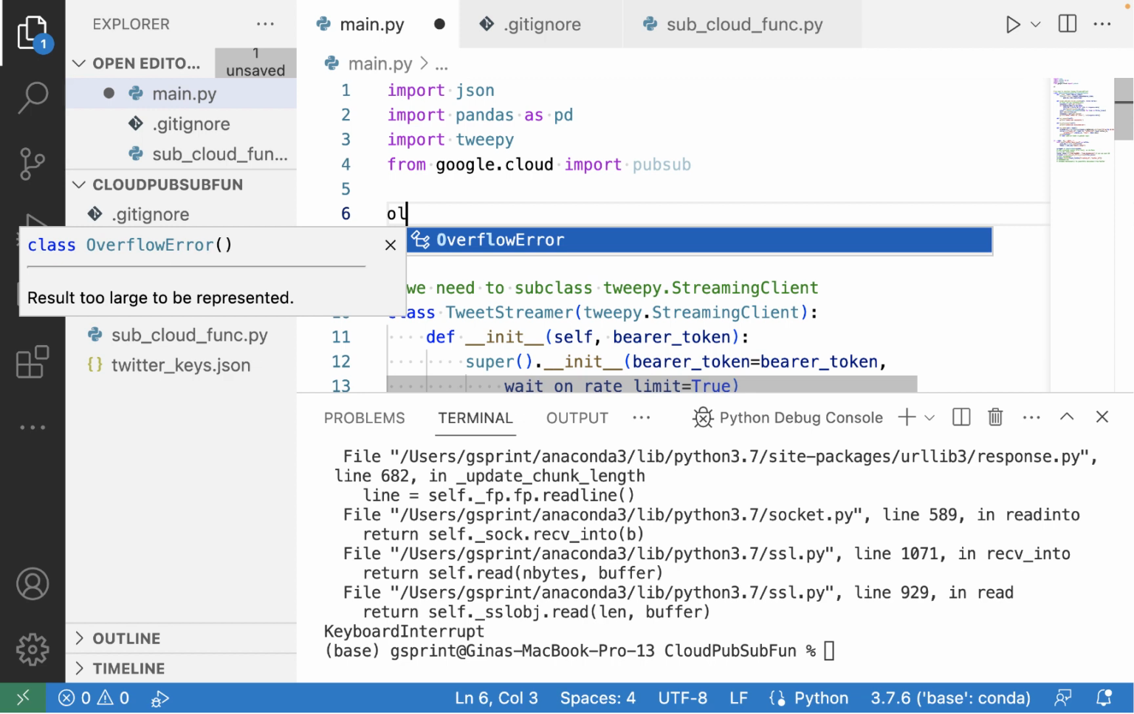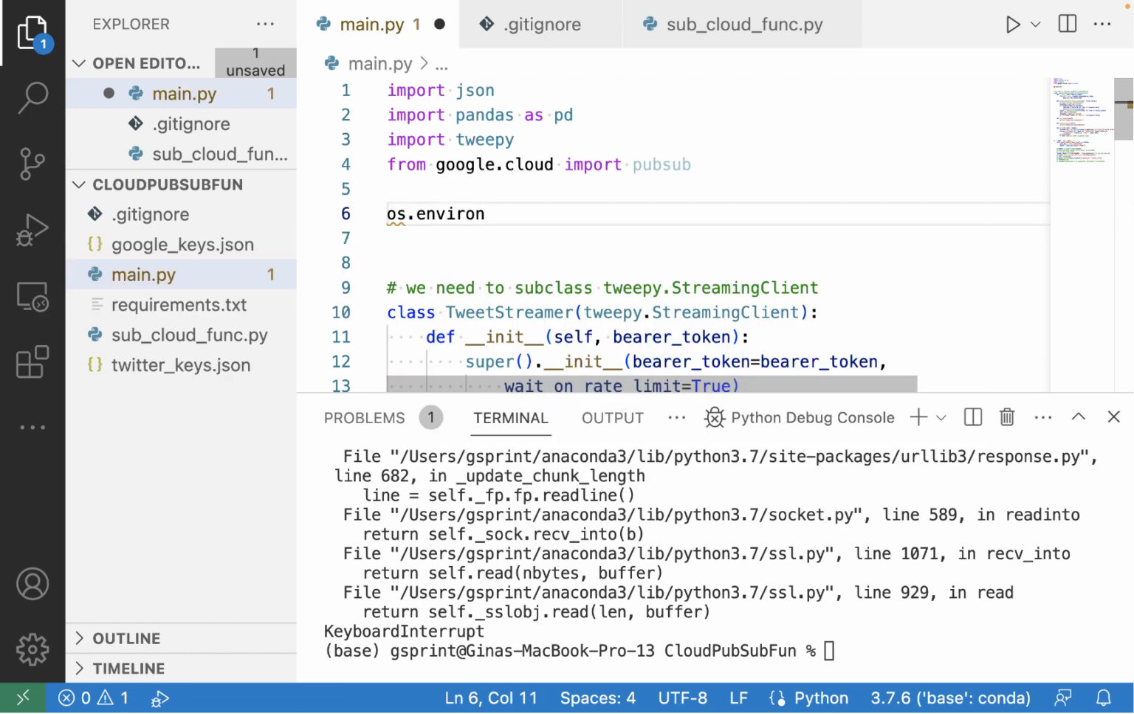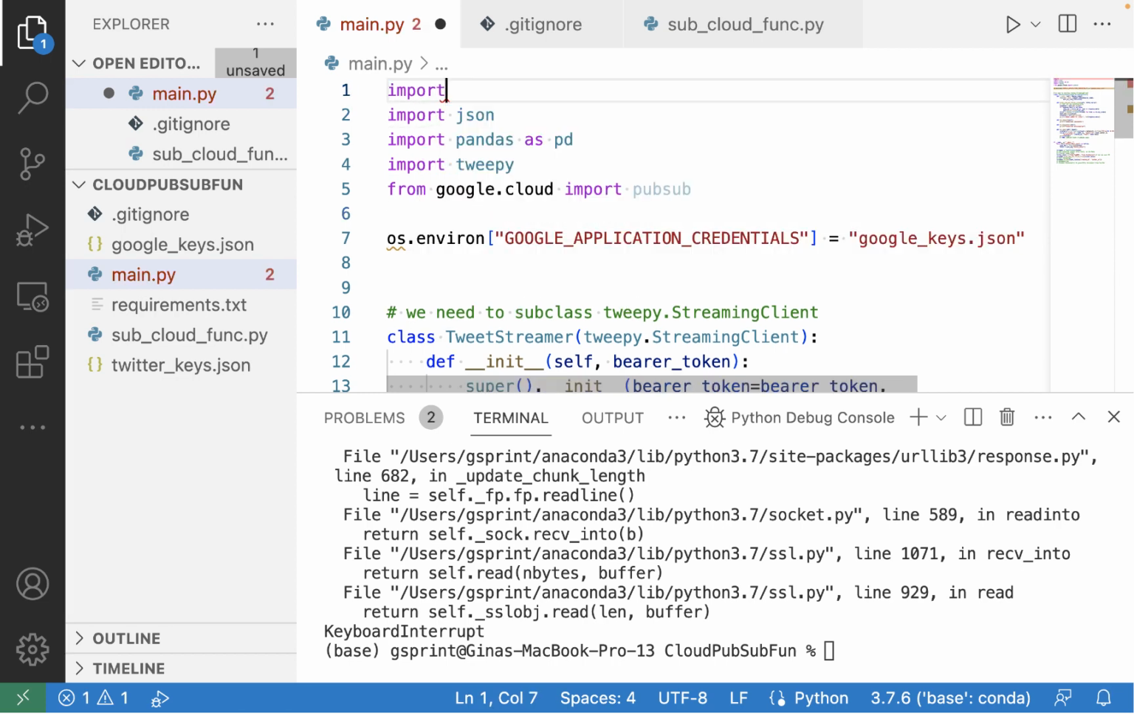Next, we'll do os.environ, and we will add an environment variable for Google application credentials. You will want to name this environment variable exactly as you see here, GOOGLE_APPLICATION_CREDENTIALS. This is the name of an environment variable that the PubSub package is going to look for in order to find the path, which for us will be googlekeys.json, to where it can find the service account credentials, to make sure that when we try to publish a message to a topic, we actually are authorized to do so. Looks like I will need to import os in order to update this environment variable.